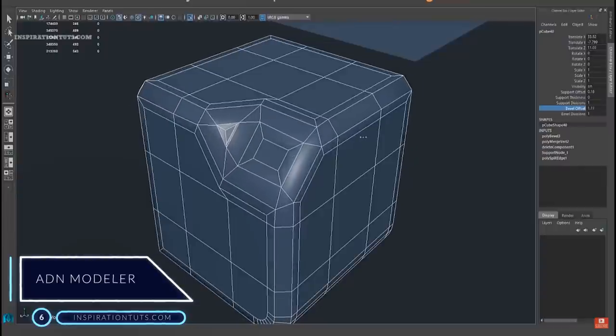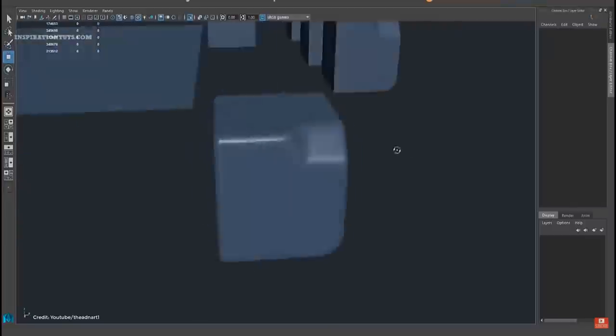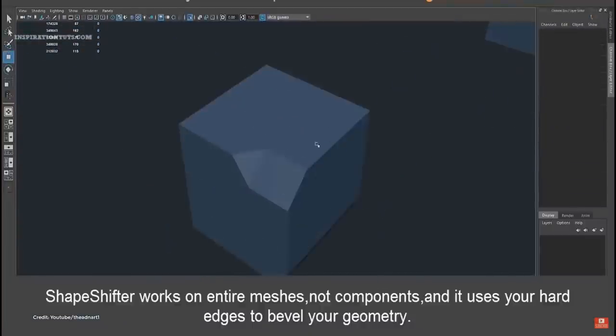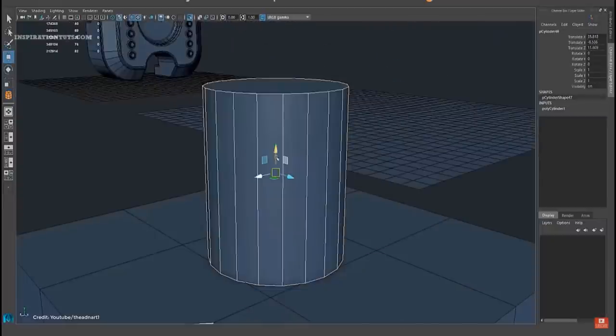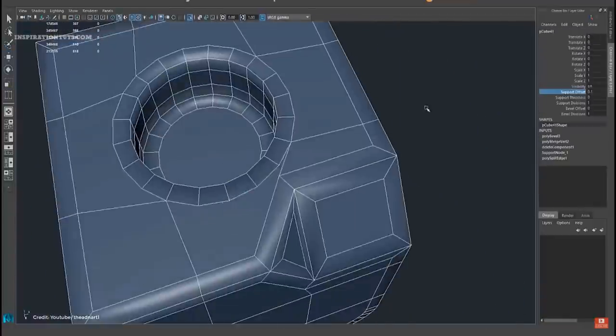Number 6, ADN Modeler. ADN Modeler Tools is a smart modeling script for Maya that comes with multiple useful tools, ranging from simple scripts to highly complex tools that can completely redefine your workflow. It can help you speed up the modeling process in Maya by saving you time when it comes to the modeling tasks that are less fun and more tedious.